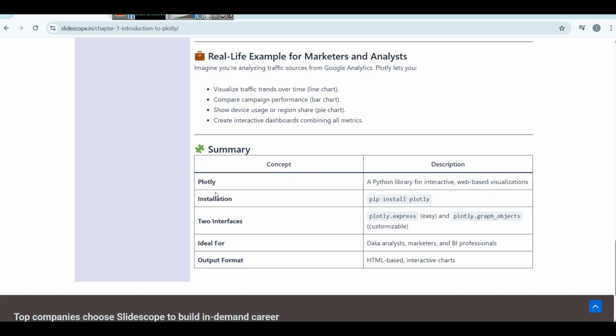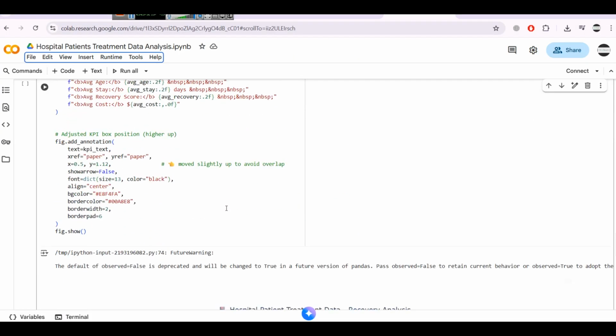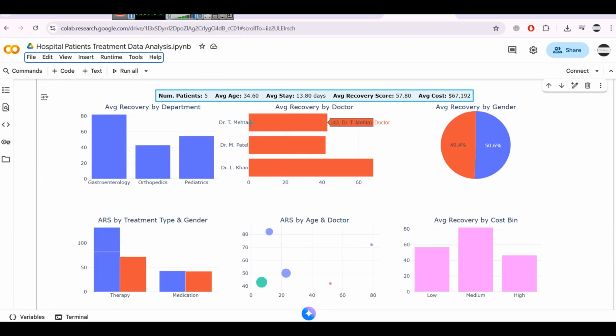Summary is: Plotly is a Python library for interactive web-based visualizations. Installation you learned. It has two interfaces: Plotly Express, easy, and Plotly Graph Objects, more customizable. It is ideal for data analysts, marketers, and business intelligence or BI professionals. The output format is an HTML based interactive chart. You can share these collabs with your team or your Jupyter notebook if it is created, or if you are doing it locally, you can host it on your server also.